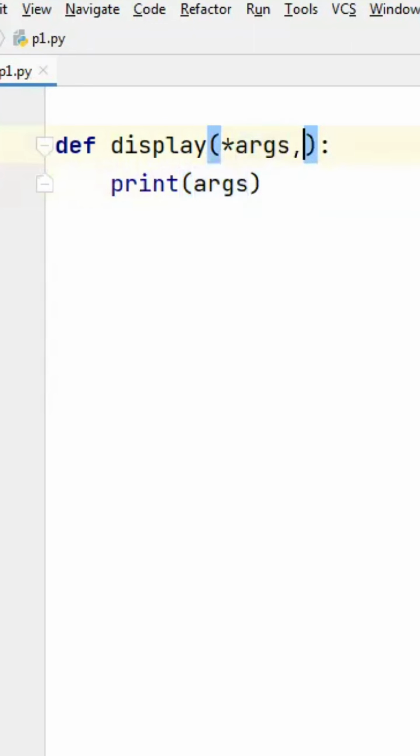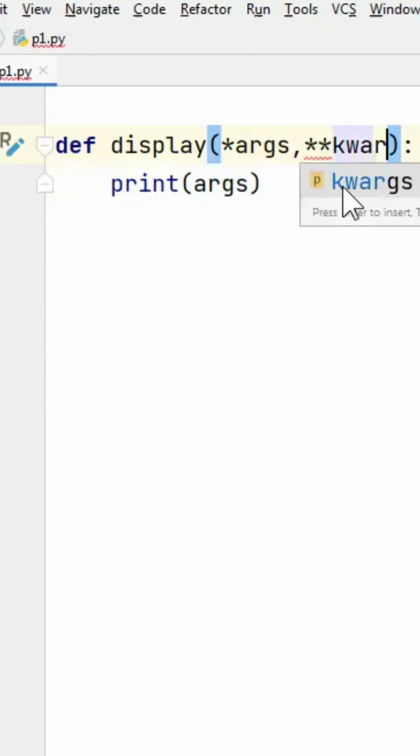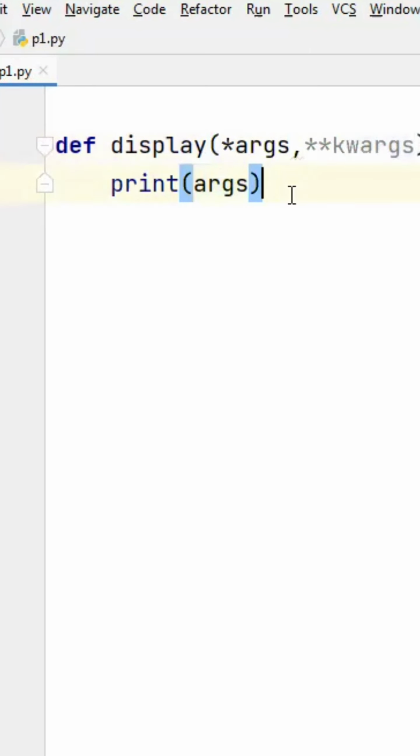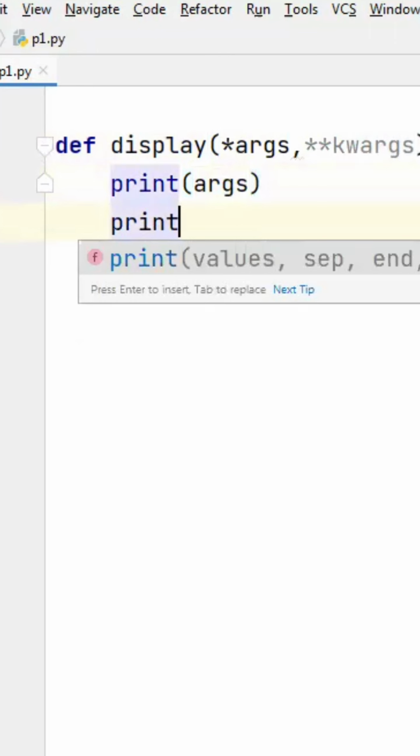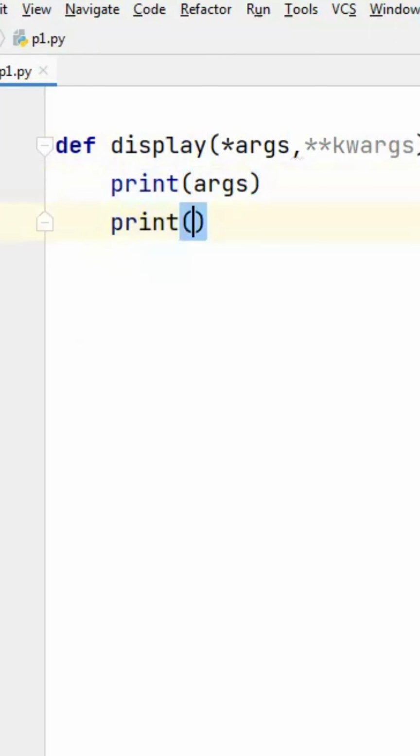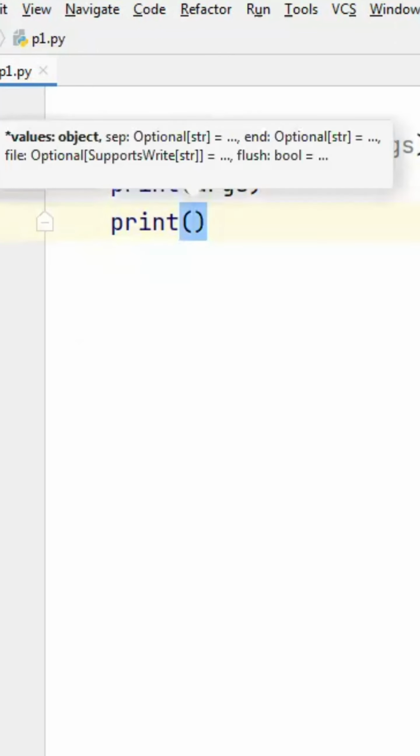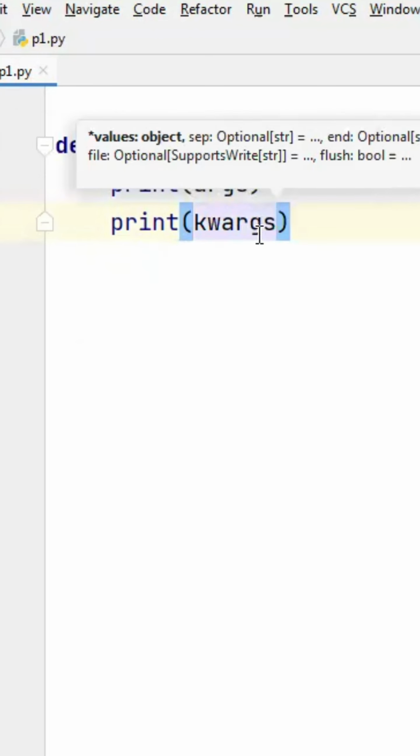And also you can use 2 times asterisk, **kwargs, which is nothing but keyword arguments, arbitrary keyword arguments. So if you want to use dictionary like values in your arguments, then you can use keyword args. So for that I'm printing here kwargs.